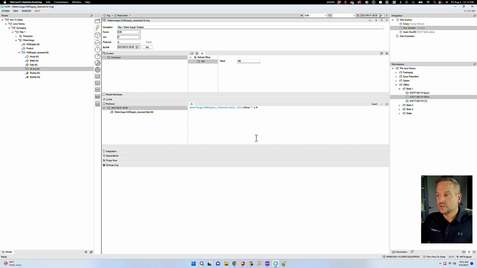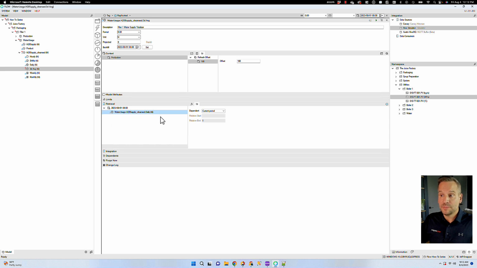On our retrieval, currently, I'm pulling the value from my daily tag. If I select the daily tag, you're going to notice that we get another tab in the function box. Now I have a properties tab. This property tab allows me to set whether I want to use the current period, as is currently represented, or if I want to use a previous period. A previous period allows me to look backwards, or if I'd like to use a previous range. If I want to use a previous range, I determine when I would like to start that range.